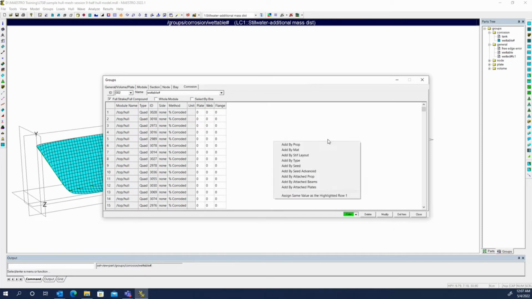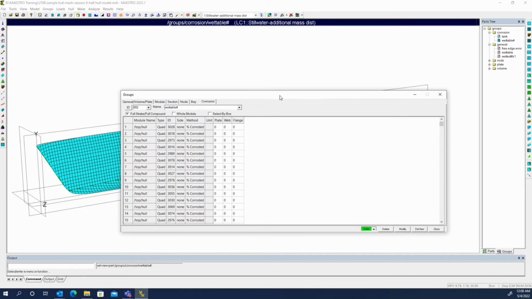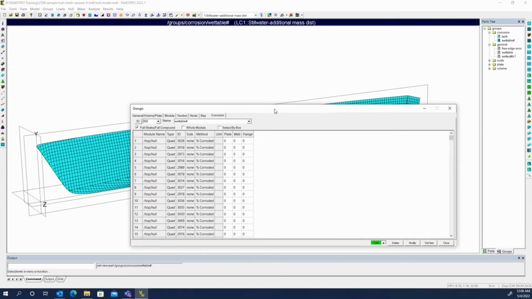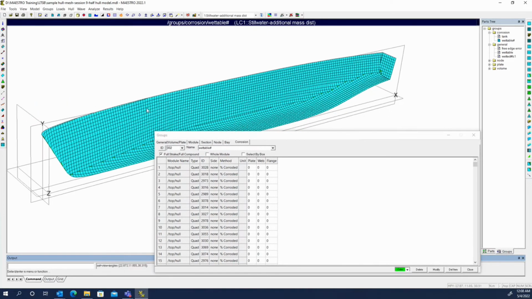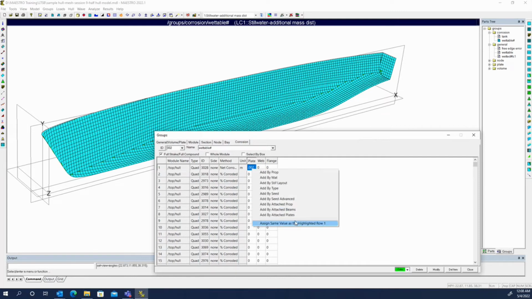If we did, we could simply come in here and say add by attached beams, and it would pull in all of our frames and shell stiffeners. But for purposes of what we're going to show here, we're just going to leave the plates there. And because in way of the tank, we've already corroded the beams on the inside of that tank that's up against the shell in this region. But we'll come in and we'll add some net corrosion here. And this will just be 2 millimeters of plate corrosion.